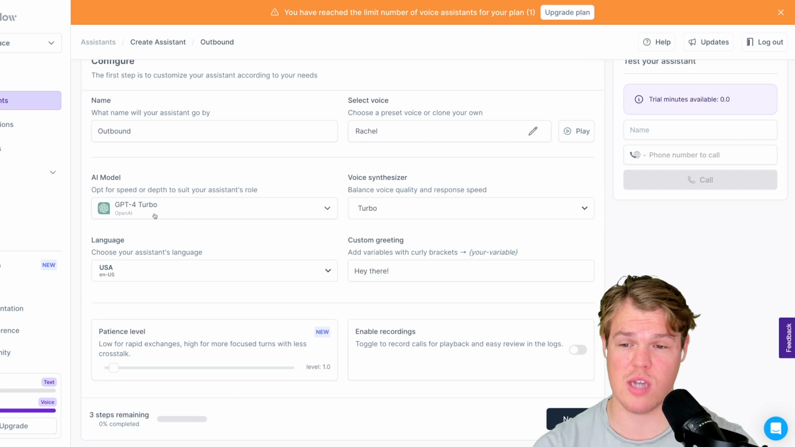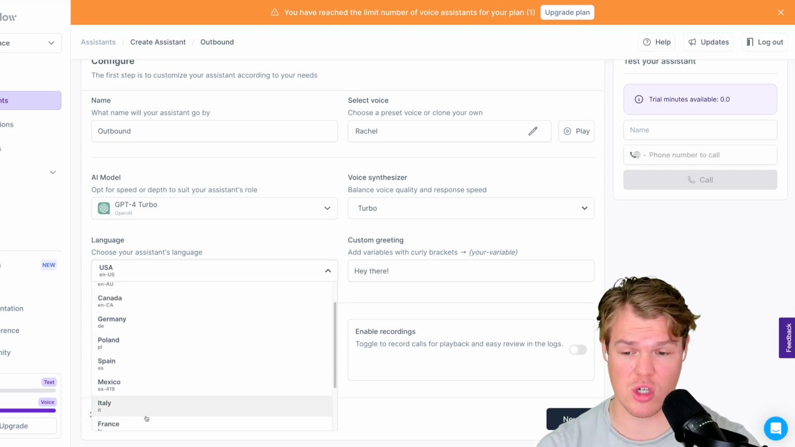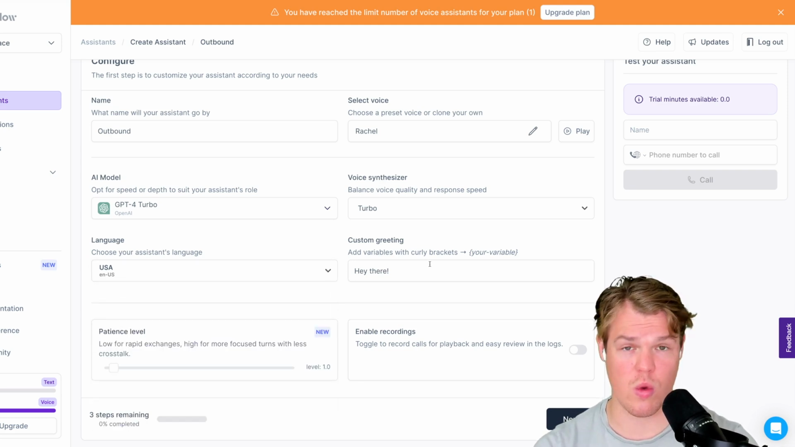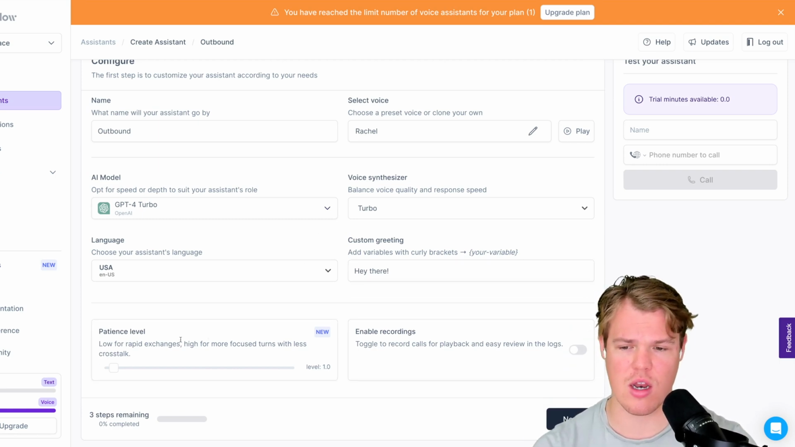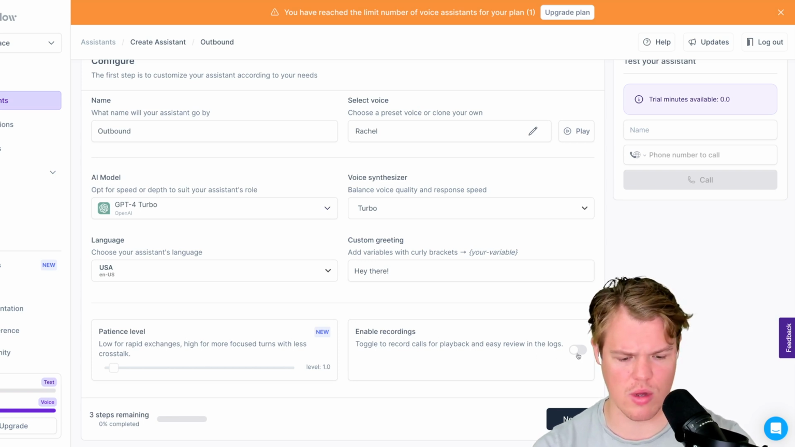So I would suggest you stay with GPT-4 as your model, Synthesizer, Turbo, language, USA, or depending on your context, you can choose a bunch of other languages, which is pretty cool. We can have custom greetings. So for right now, I'll keep it as "hey there." And then notice how we have a patience level and an enable recording. So I'm going to go ahead and toggle enable recordings here.